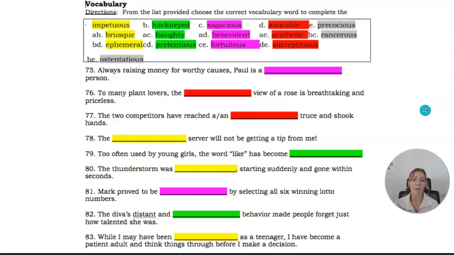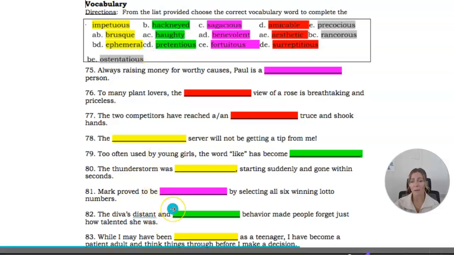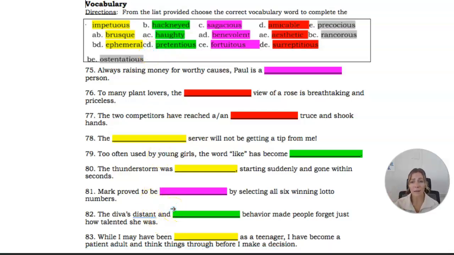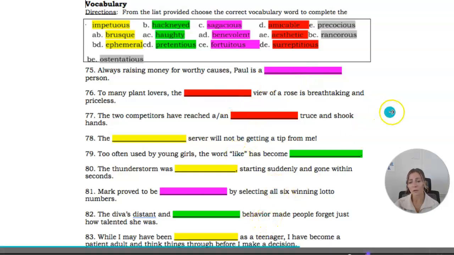So here's an example. This is vocabulary. From the list provided, choose the correct vocabulary word to complete the sentence. They did a really nice job of using color to support the student instead of just giving this huge word bank, right? And all of these questions like the class is getting initially. They decided to put them into different colors to give the students a limited amount of choices for each question.